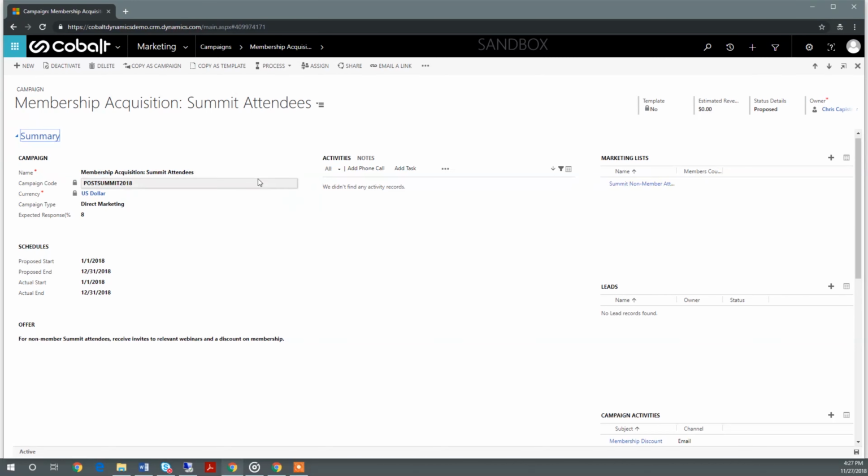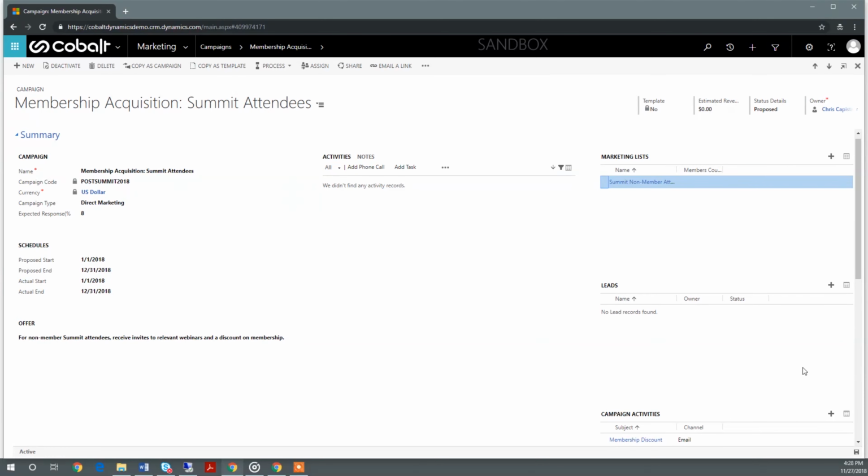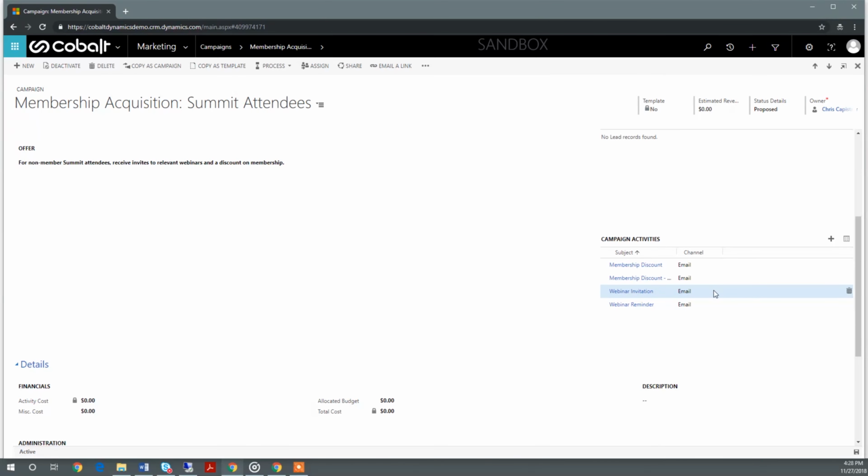Liam set up this campaign to promote membership to summit attendees, like Simone, who aren't members yet. We can see the offer for this campaign is a series of follow-up webinars that are relevant to the conference and then, ultimately, a discounted membership. Over here is where the audience for this campaign is defined. And here, Liam and the rest of the marketing team can see all activities that have occurred so far as part of this campaign. We can see a webinar invitation went out, as well as a reminder.